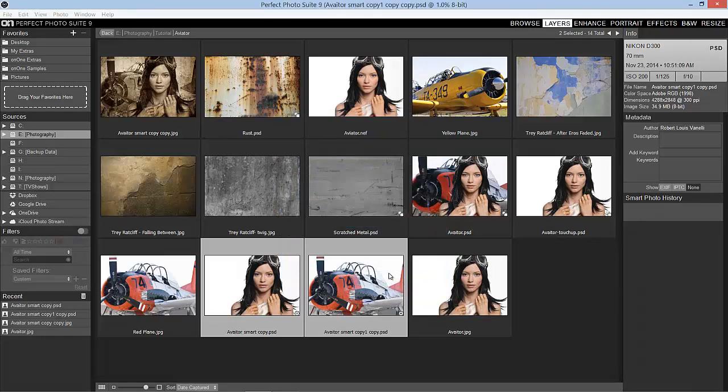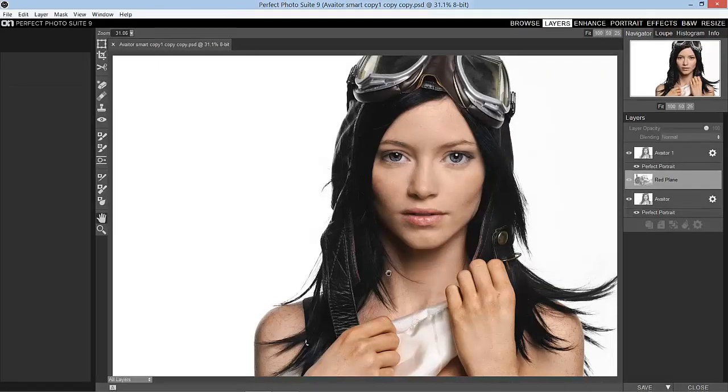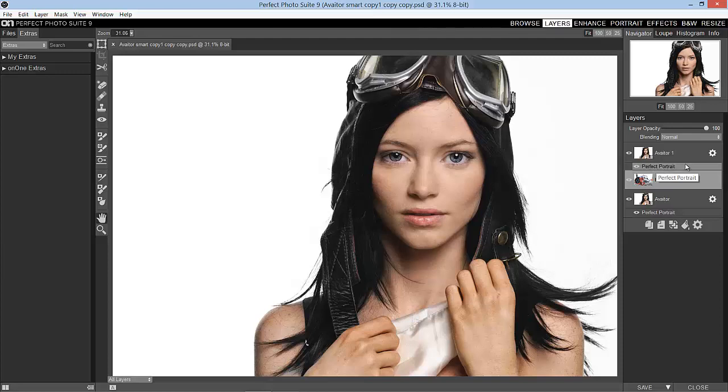In a moment, we'll be presented with different layers, and the aviator and the airplane will be on their separate layers. Now, since earlier we enhanced the aviator with Perfect Portrait, we have that here as a smart layer.